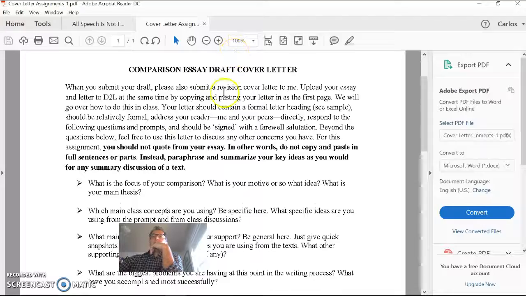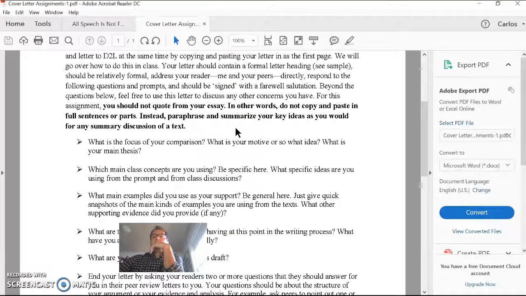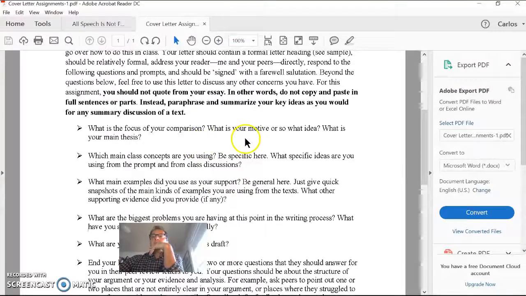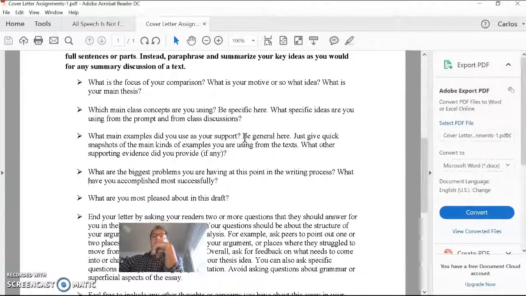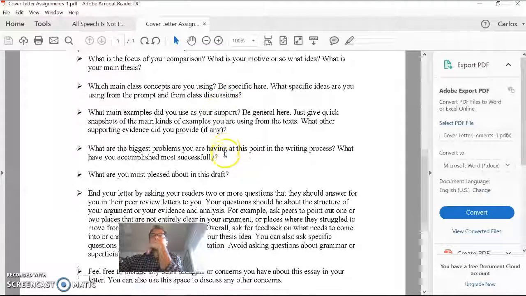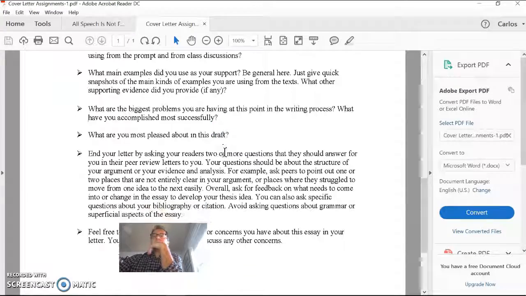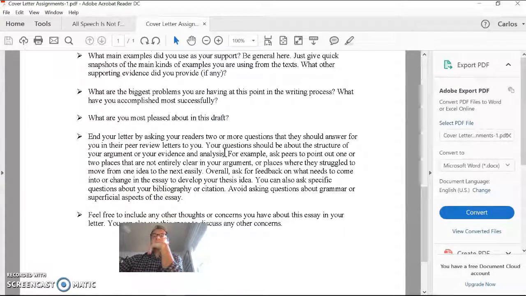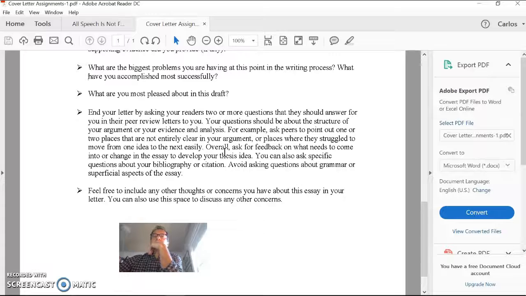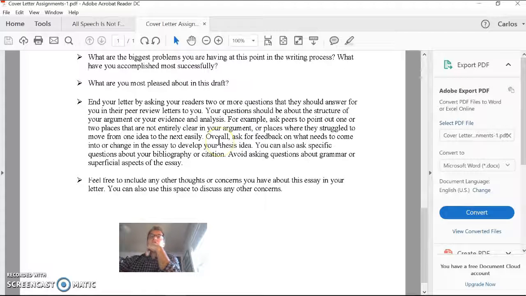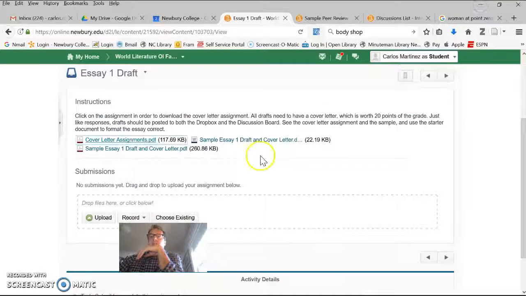So you're going to do a comparison essay draft. What's the focus of your comparison? What's your motive or so what idea? What's your main thesis? Which class concepts are you using? Which examples from the text specifically? And what are the biggest problems? What are you most pleased about? And then end by asking 2 questions. And of course, feel free to include any other thoughts.